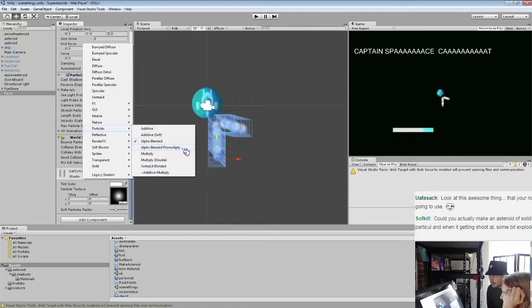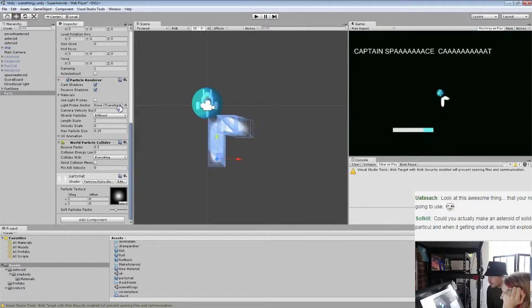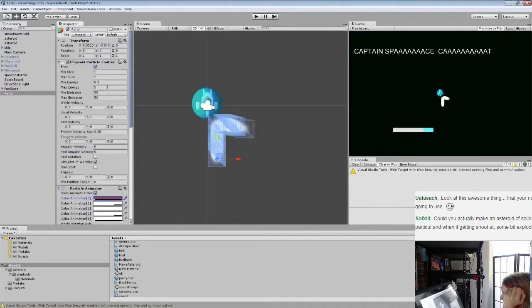Try a pre-multiply. Is that more what you wanted? I don't know. I can barely see it. Look over here, it's like a giant boxy thing. Yeah. That's what it's really going to be. It's showing you the actual outlines of the particle measure.